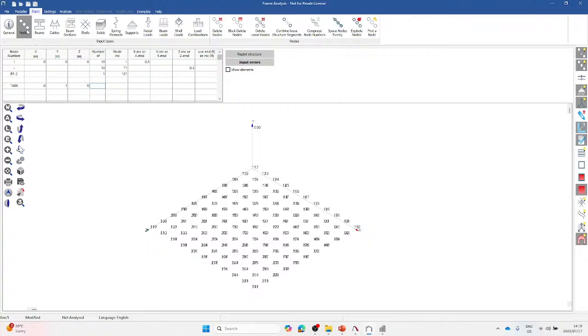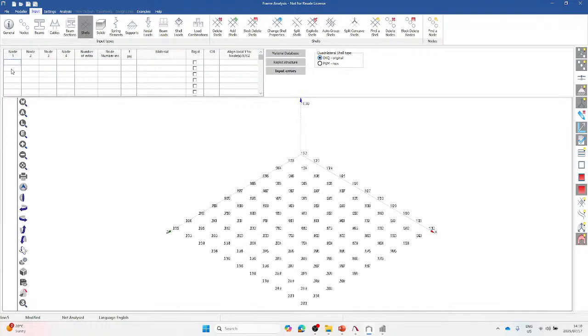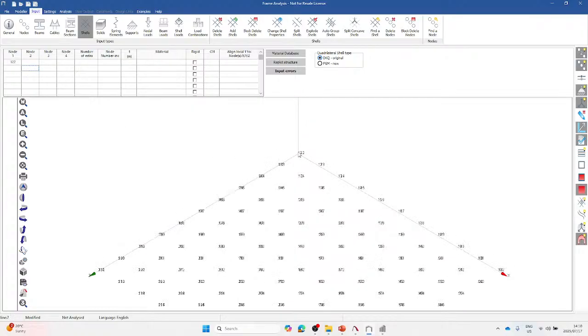And then the next thing we will do is create a shell element. So if I move from the nodes tab to the shell tab, firstly we need to define our shell, and what we are going to do is use the second set of nodes, the coincident nodes, to define our slab. So the first node that we're going to use will be 122, which is the one at that corner.